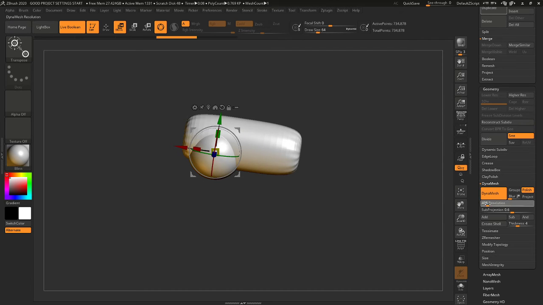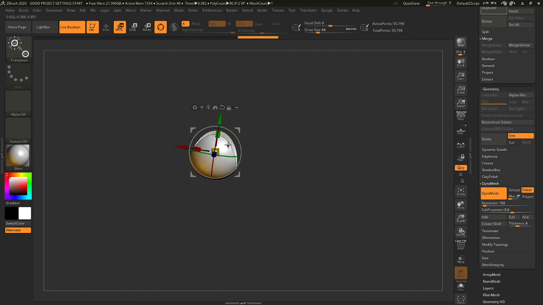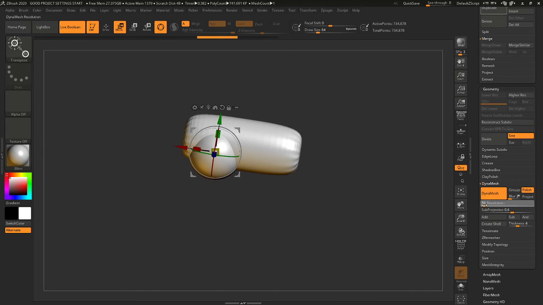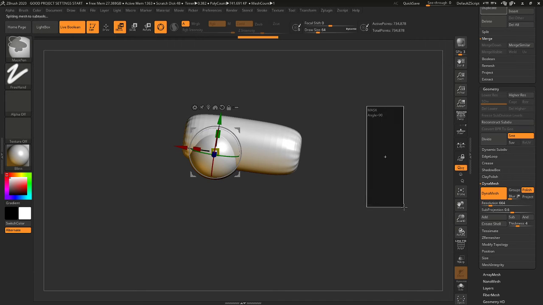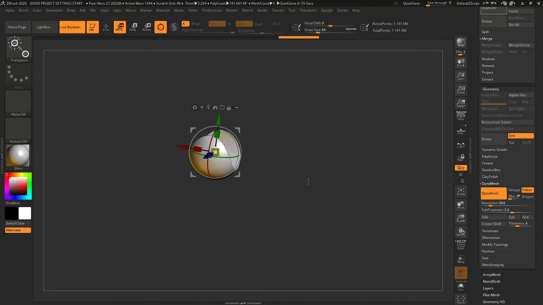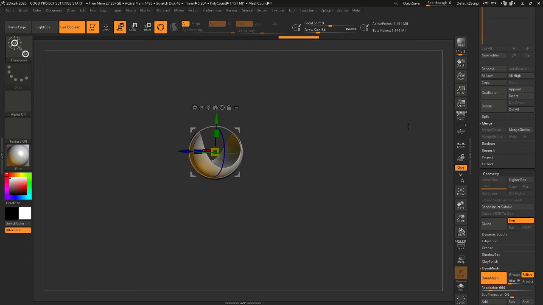So I can crank this up to say 190, drag. You see the edge is still really rough. You can change this to 600, click and drag. It will take a little bit, but the edge should be nice and sharp. So there you go.